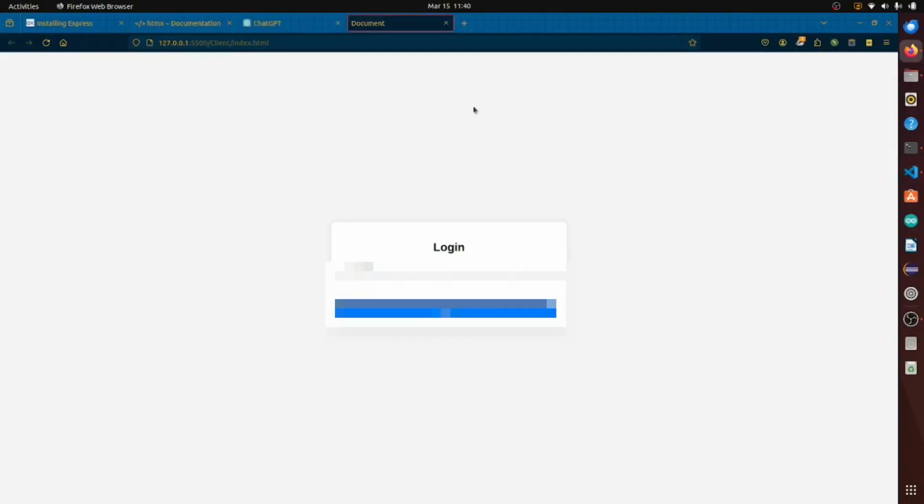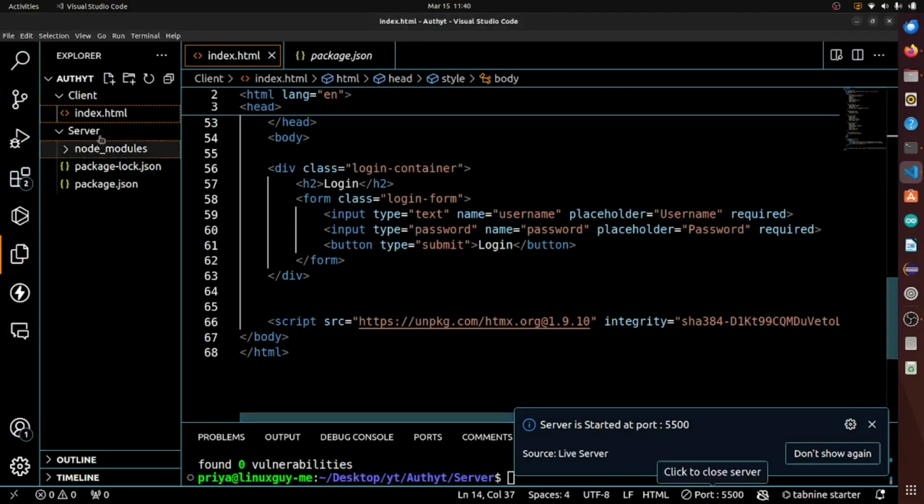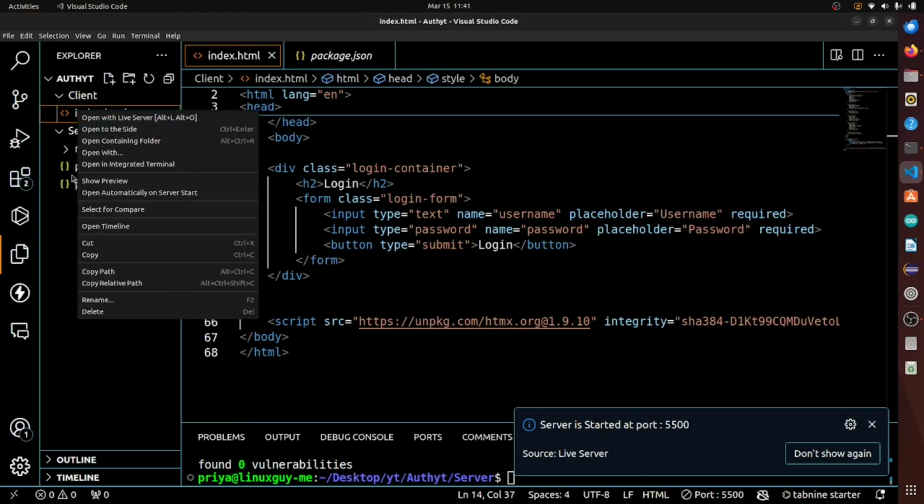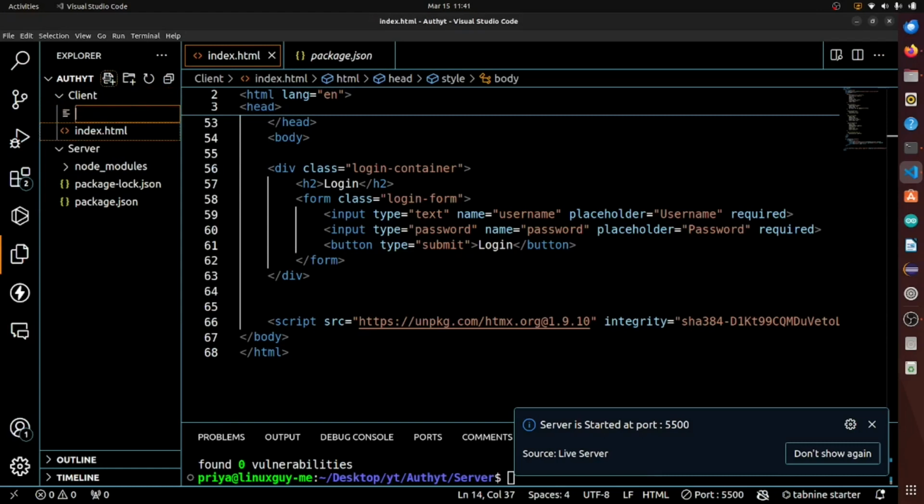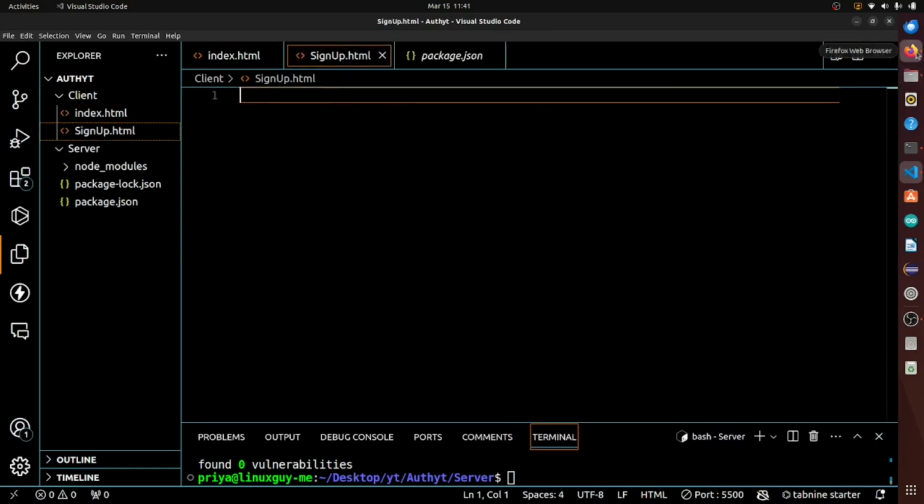And when I click it, you can see you have a very beautiful looking login page. So let's now have a sign up page also and a home page for that purpose. Let's create a new page called signup.html. Inside here you can just go and ask ChatGPT to give a sign up page.